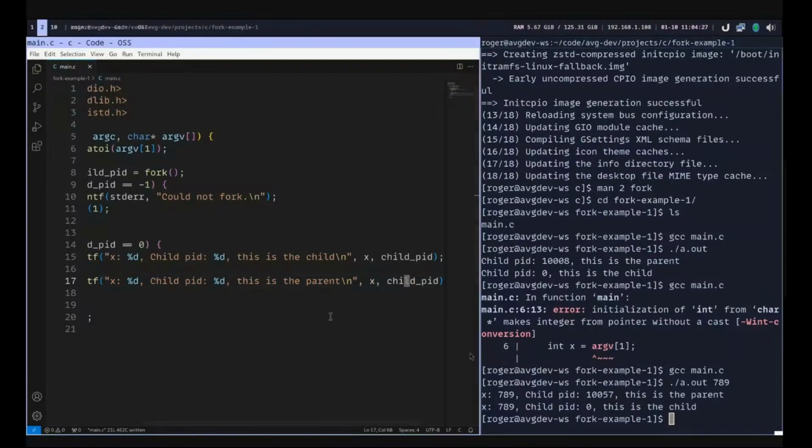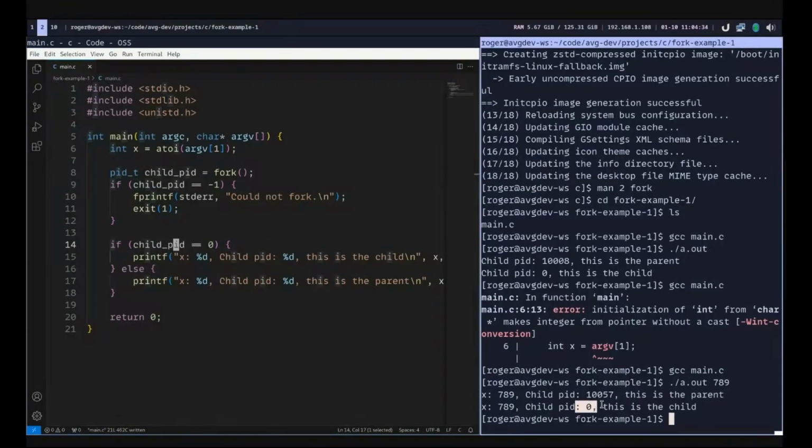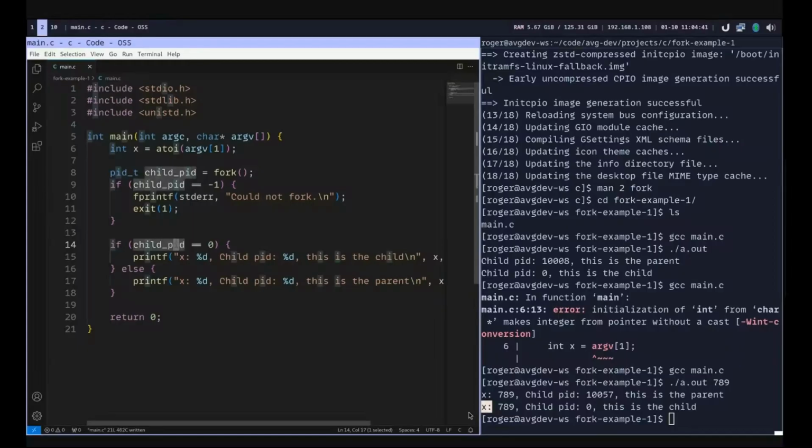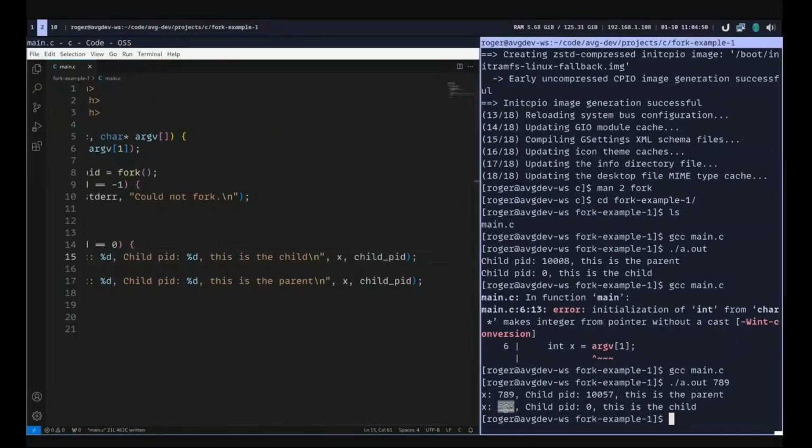But what about when we had forked on the other side, the child? The child PID was 0. That makes sense, doesn't it? But how the heck did X come about? We printed out X here on the child process. How is that 7, 8, 9? Was the process for the child created and then it ran the next line? Is that how it works?